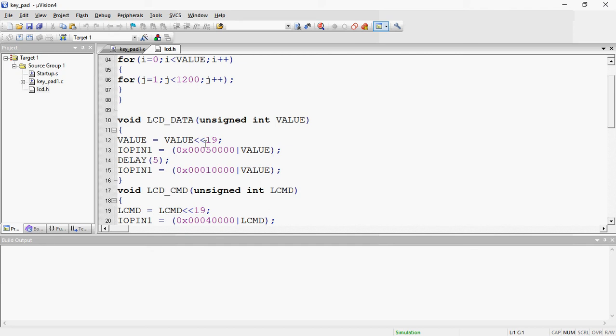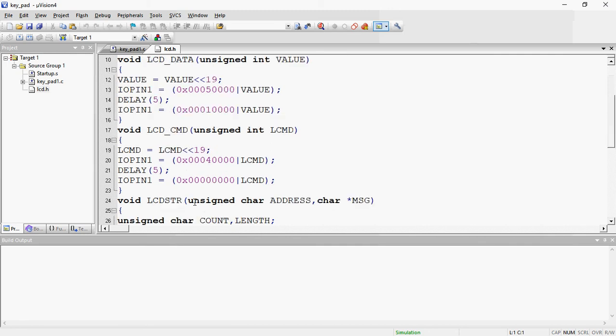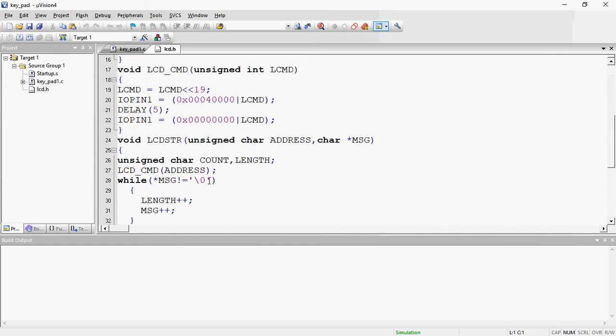And 5 followed by 40. This is to ensure that the enable is made 1, and also the register select pin is made 1. This is for data. Similarly, for passing commands, we use 100. Enable is made 1, but the register select is made 0. That's for command, and here it is 0. So hope you have understood this one difference.